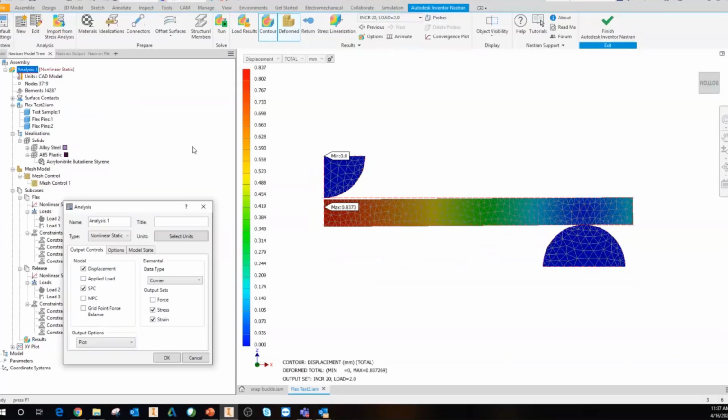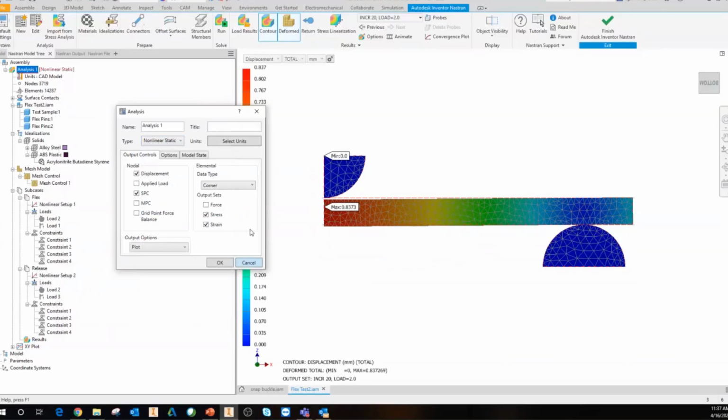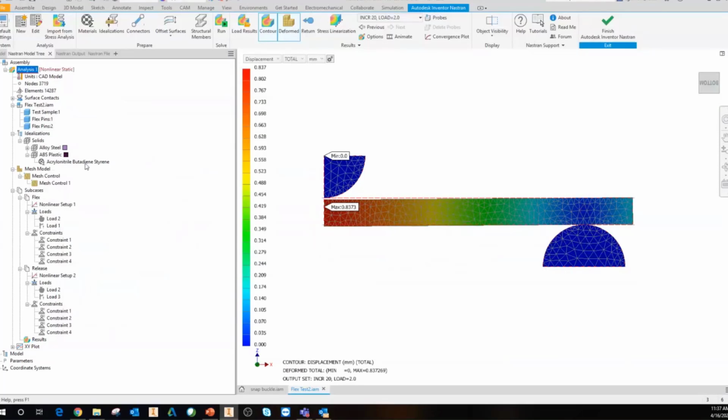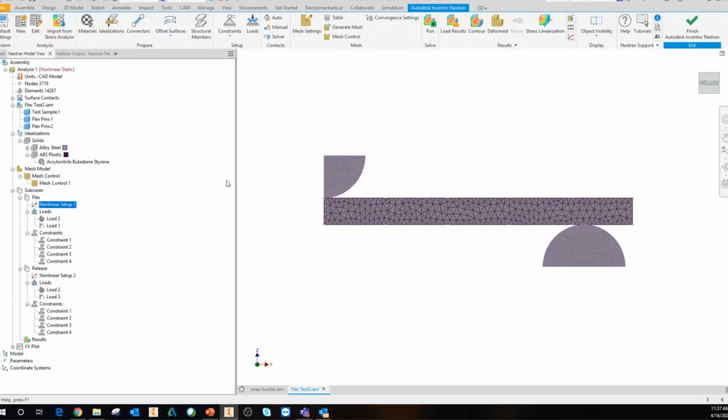So when you're in your linear statics, to switch over, just remember, if you change your analysis type up top from linear static to nonlinear static, that will give you the ability to modify your material, modify your setup, which is going to be where you specify a number of increments to use. And then from there, it's just fine-tuning your contacts and your constraints, running it, and then seeing what you get.